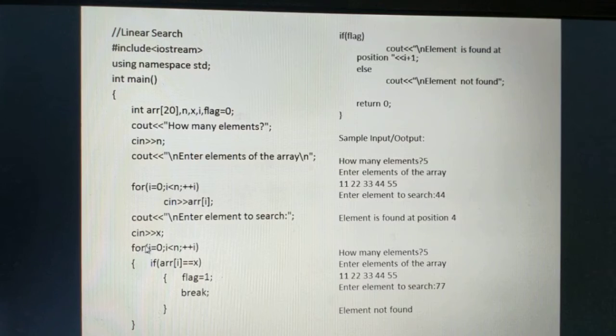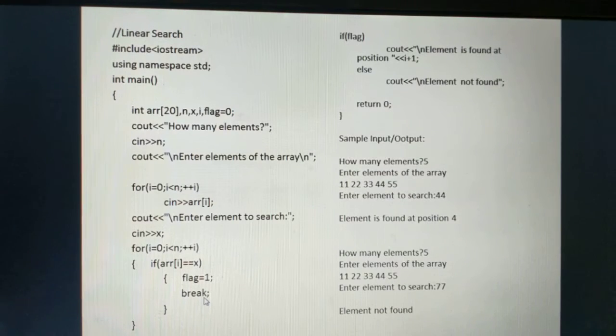Now for this entire array, we check each element, that is, if array of i is equal to that key, or what element we want to find, which is stored in x. If it is true, we set the flag equal to 1 and then we come out of the loop because we found it. We did not search the rest of the array. I got a match, we quit. The rest of the array need not be searched, right? It doesn't make sense. So until a match is found, it is searched.